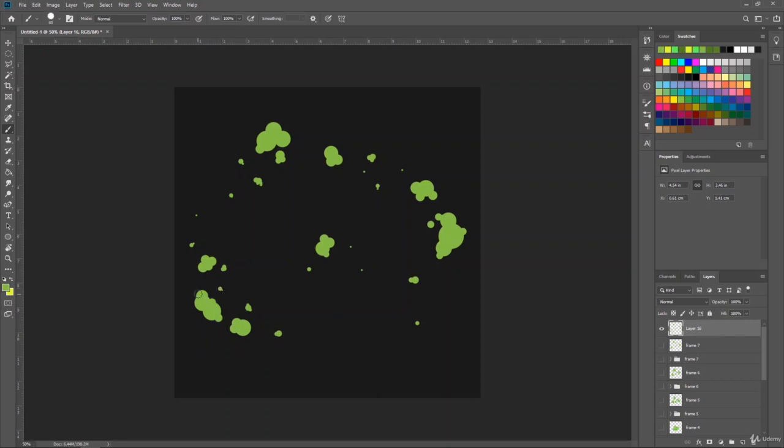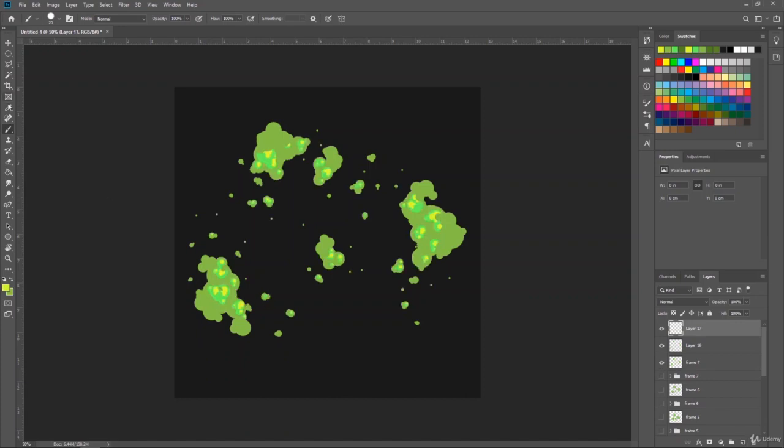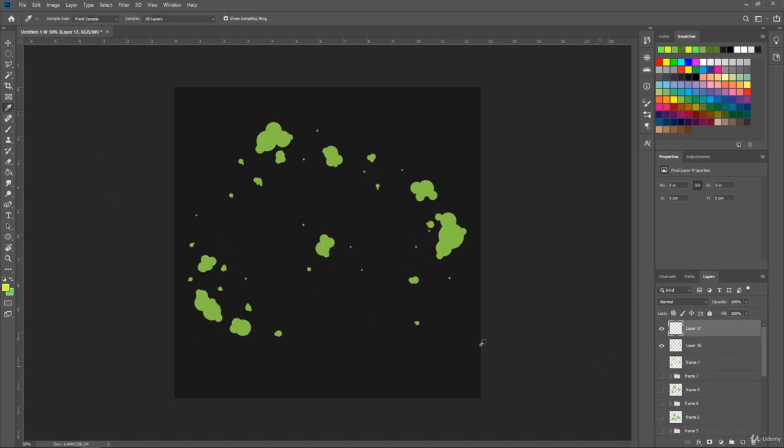Finally, let's add the details for the bigger clouds, like so. And draw a few tiny dots to complement the main clouds. Yes, this should be enough. Let's create a new layer and pick the saturated green for the toxic highlights. I'm adding a few tiny spots on top of almost every cloud and particle. Then I'll draw the yellow ones as well. This is going to take me a few minutes to complete, so I'll speed up the video once more.